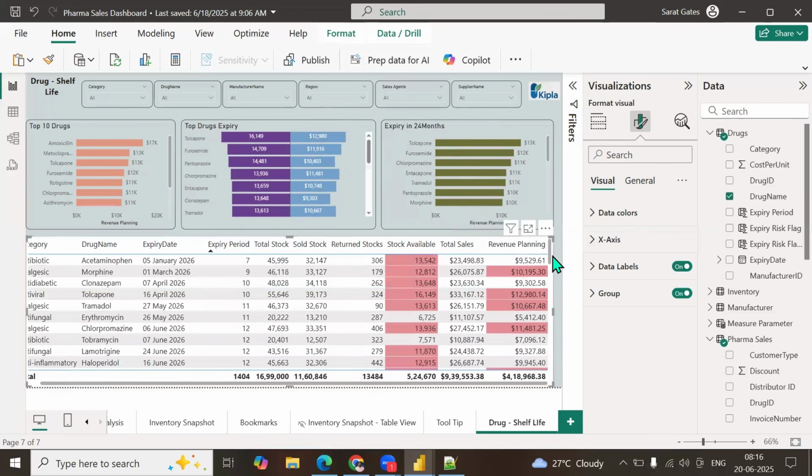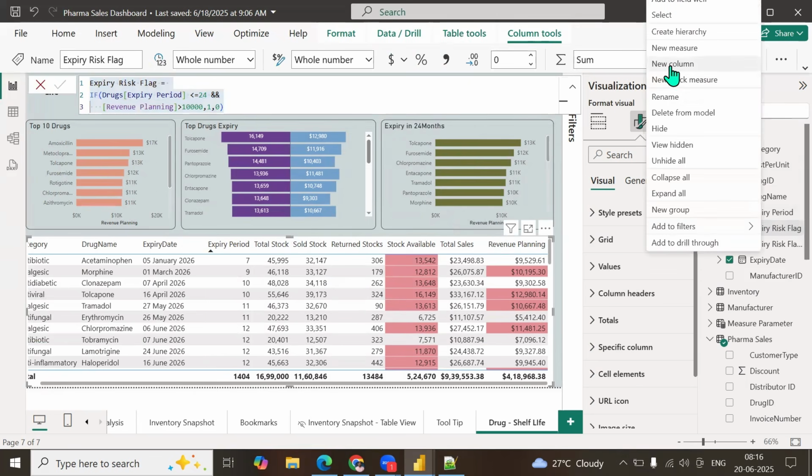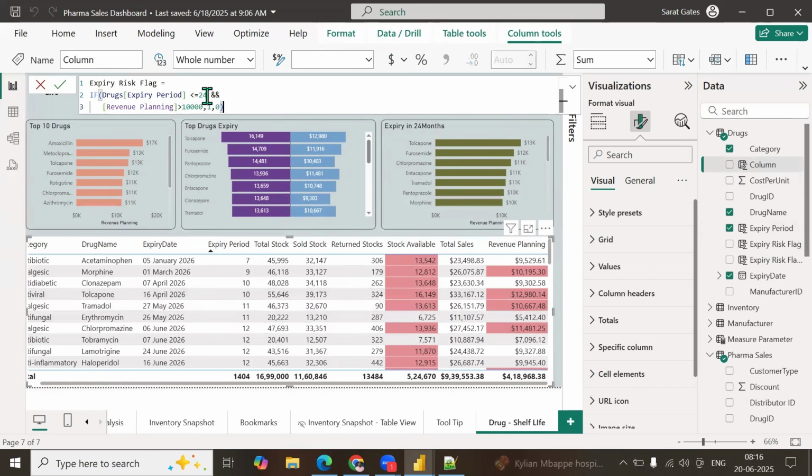So this is about the drug shelf life. Okay, any doubts till here? Any doubts? So we can also create more flags. Okay, how do I create? So here we have expiry risk flag. So I'll take one more, right click, new column, and I'll make this. I will create 18 months. Okay, expiry risk flag. So I'll go for flag 18 months.